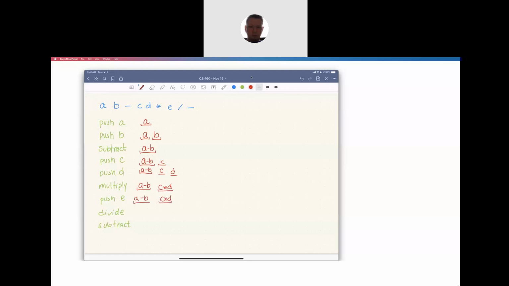That's a value, that's a value. Push E, that's a value. A minus B is a value. Divide takes two things off and then divides, we get that. And subtract takes two things off and does the subtraction. So we end up with just one value there, right?